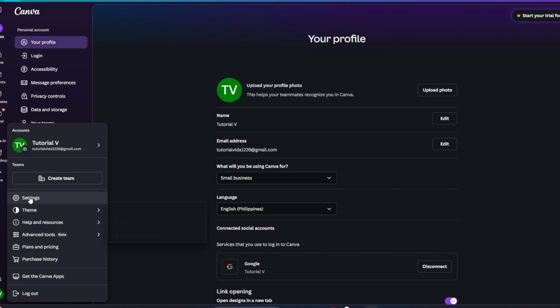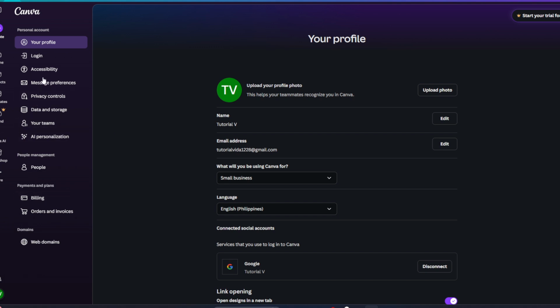First, open Canva and make sure you're signed into your account. From the main Canva dashboard, look towards the top right corner of the screen. Here, you'll see the option for Settings. Go ahead and click on Settings. This is where Canva keeps all of your main preferences and account controls, so it's the place you'll usually go when you need to adjust how Canva behaves.